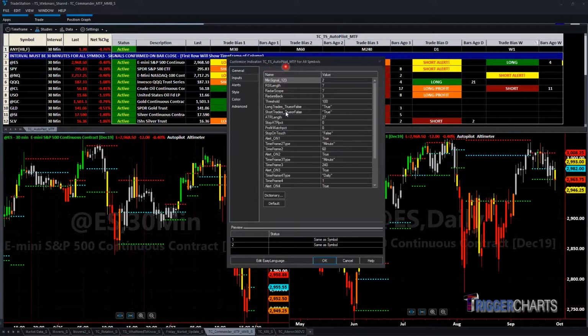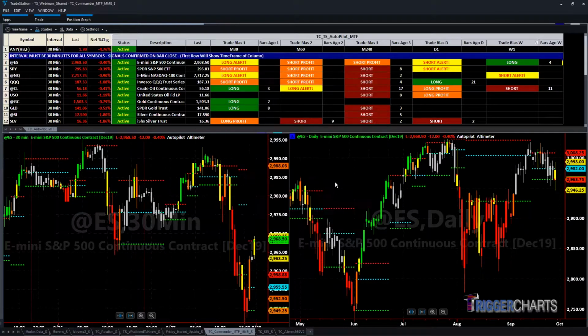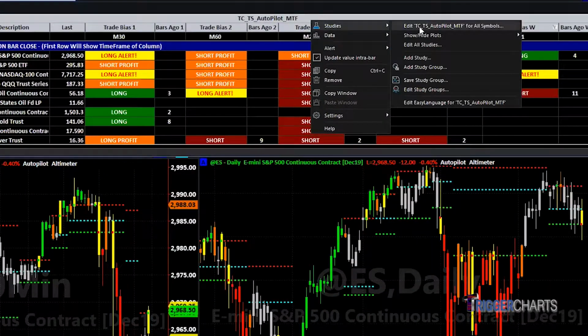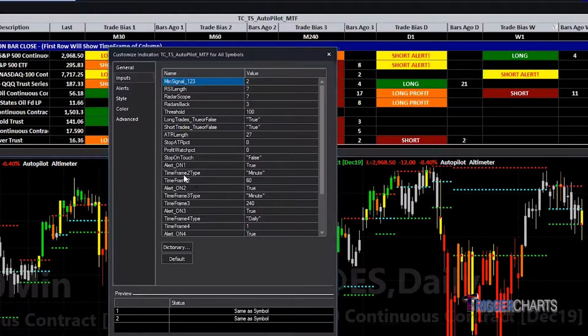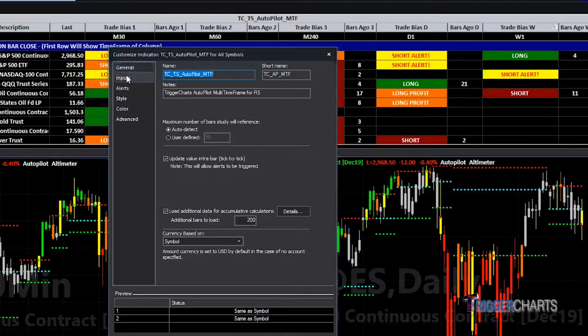So the way you get to this, and what you're seeing right here is all the settings, is we simply go over to, let's cancel this, and let's take a look at how we can do this for all securities. So we could left click on the top here where it says TCTS AutoPilot MTF. Left click that, then you do a right click and do studies, edit all symbols, right? Edit the TCTS AutoPilot MTF for all symbols. We click that, we get a page that shows up. Yours may be set to general, but let's go over to inputs.